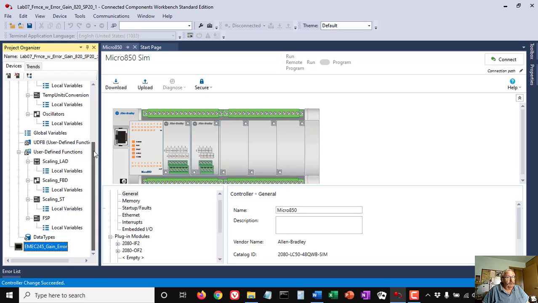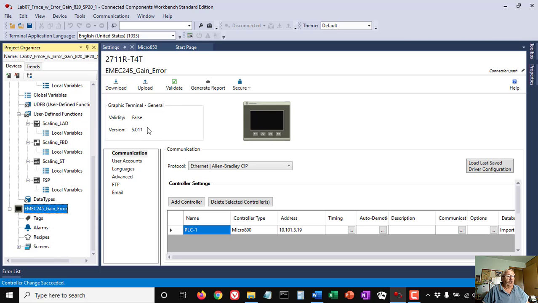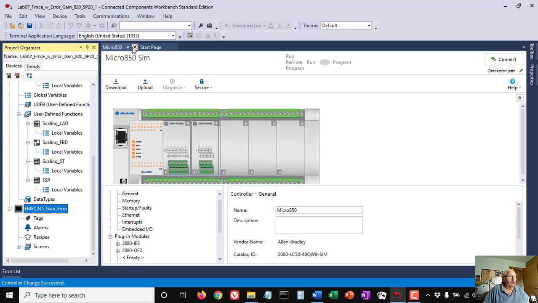I want you to notice, first of all, that the HMI screen here is not expanded open. So just double click on that, and it'll expand that tree open, and also open the HMI configuration window. And I'm going to talk about this window in the next video where I show you how to actually add the HMI to the project. So for this point, I'm just going to close this.